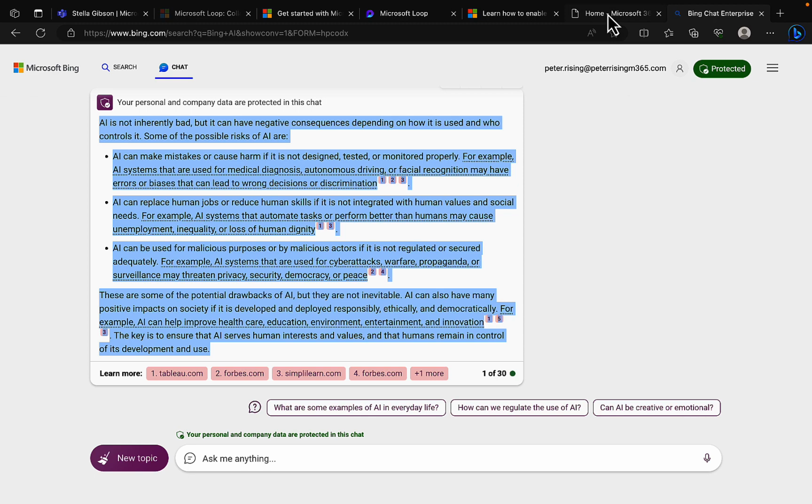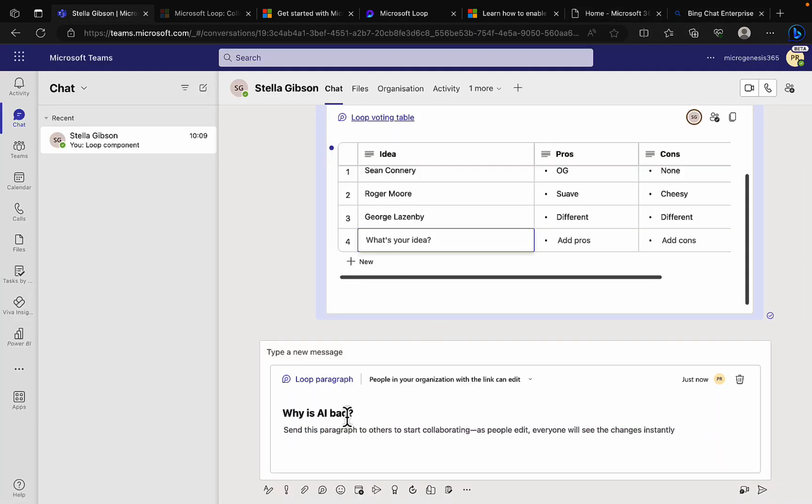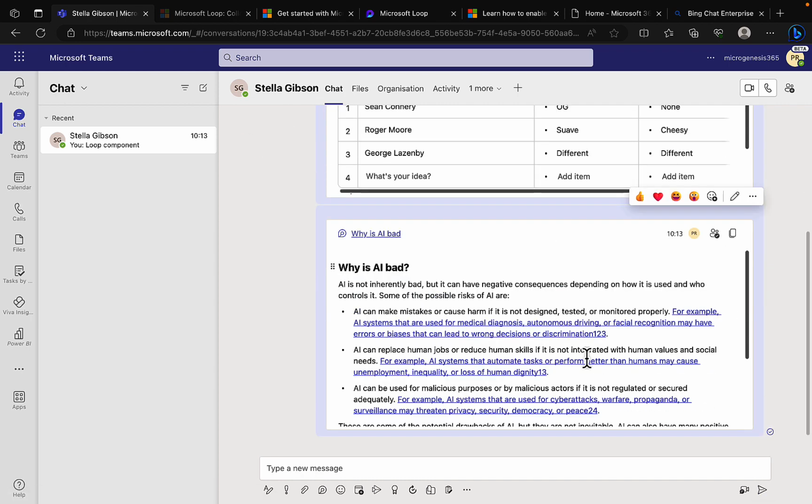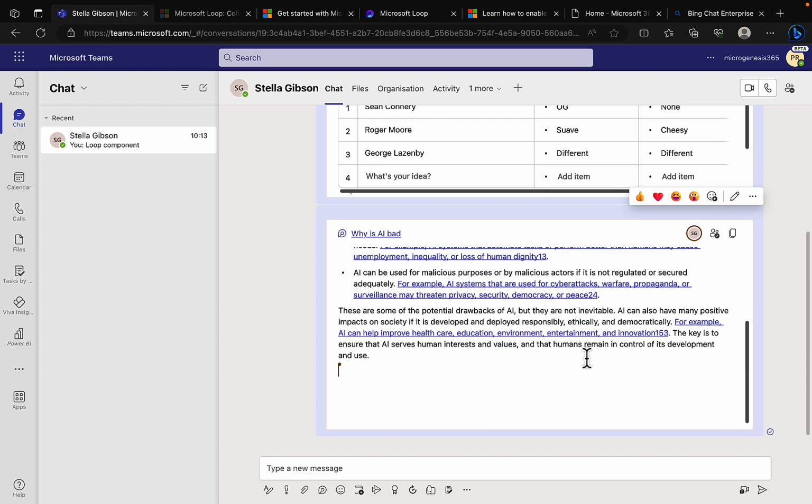Let's go back to Teams and pop that in our loop paragraph. And we will click on send. And there we go. It's synced. And on my other screen, I can see that Stella has that immediately. And Stella could just add some stuff in. You can see the cursor is there, and as she types, she's going to say, I like AI. And there you go. She's put that in, and she hits enter.